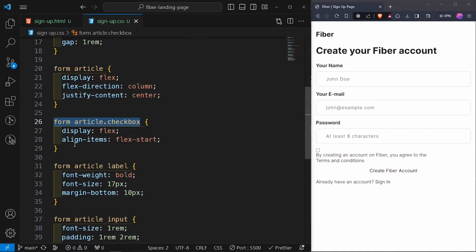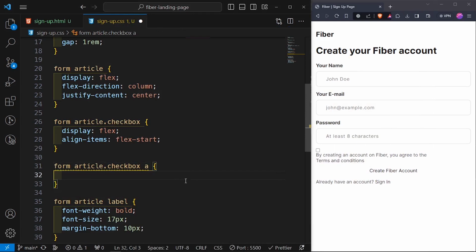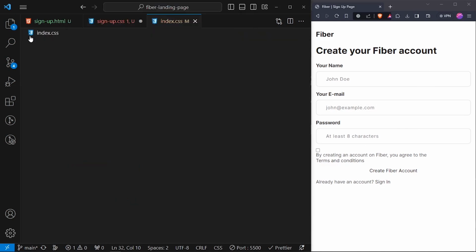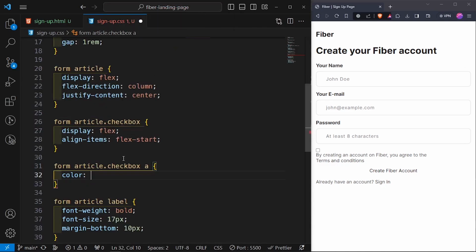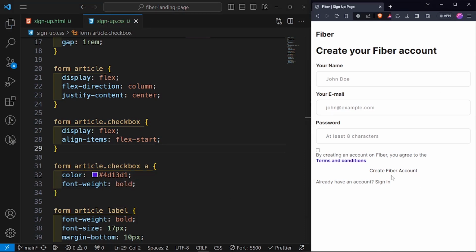Let's do this. Let's copy this, and then let's say that for the checkbox we want to get the anchor tag inside here, and then we want to change the color to our purple, which is inside our index.css. So let me just get this purple, copy and paste it here, which is going to do that. Change the font weight to bold.